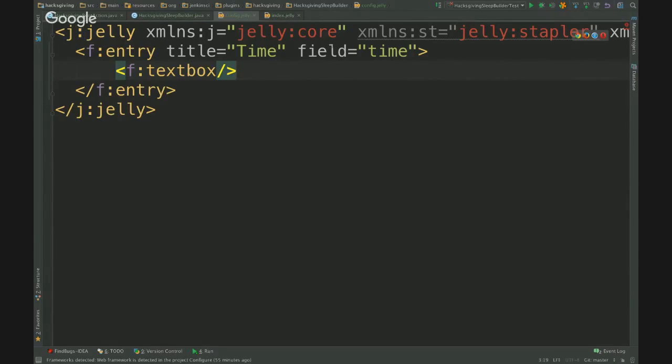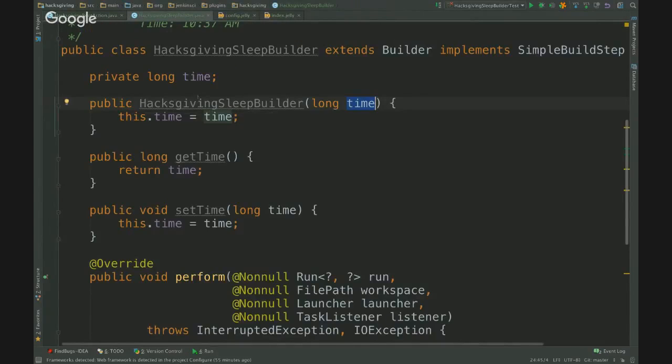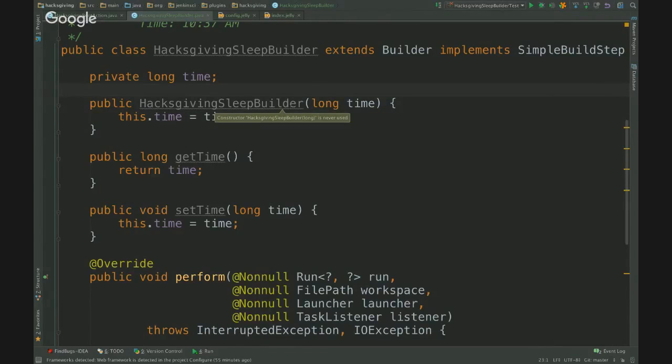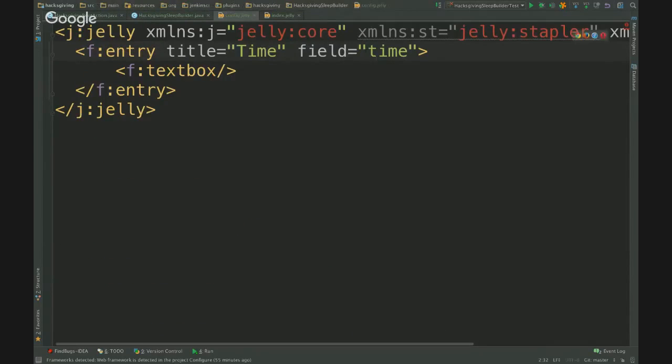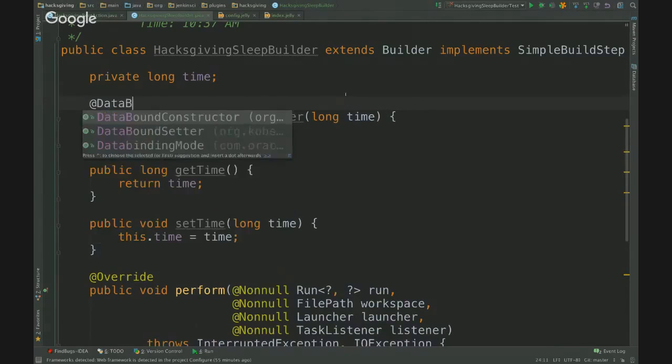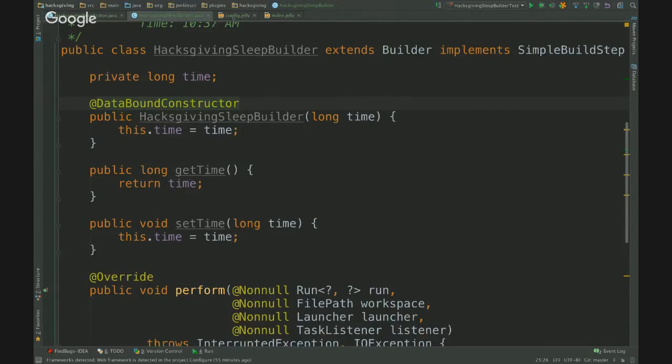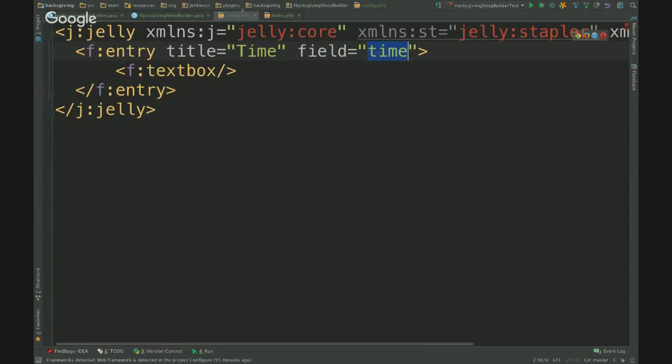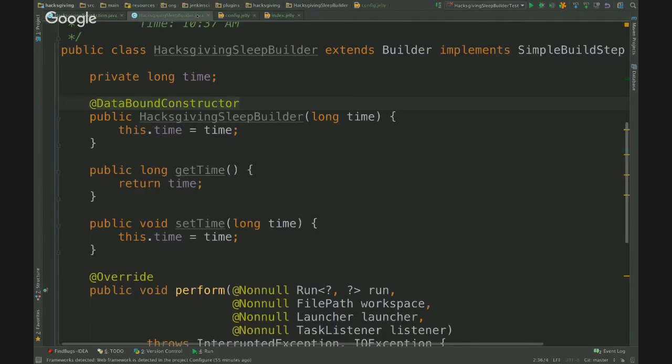And in doing so, because I created this jelly file, I would like Jenkins to add this field, this time, to the class over here. The one thing is that I would like it to bind the time variable to the time over here automatically. So if I use a data-bound constructor, it will figure out this is a field time and it's associated with this time right here. It makes it very easy to associate that.